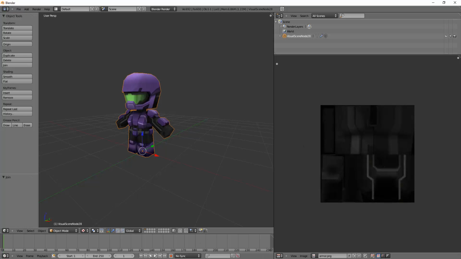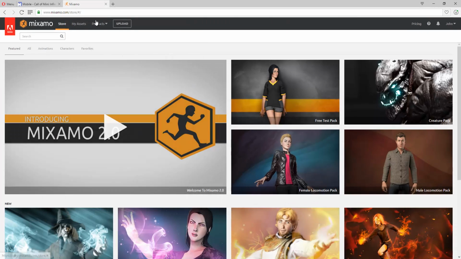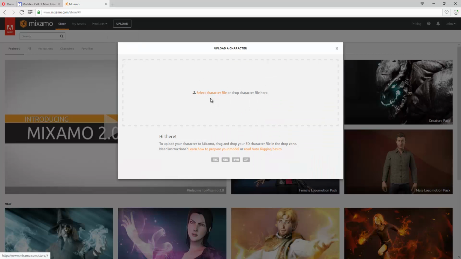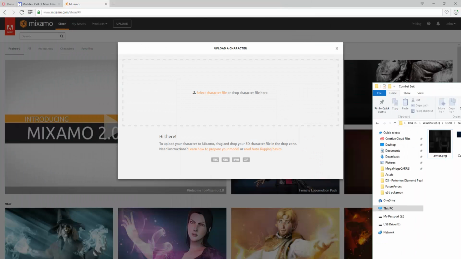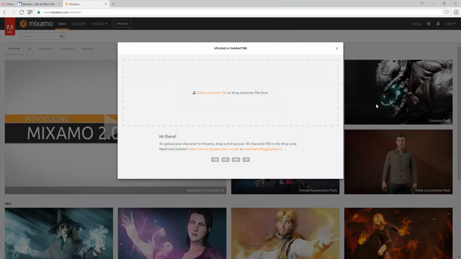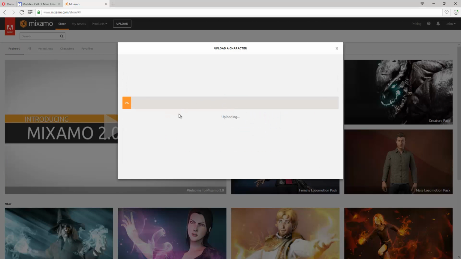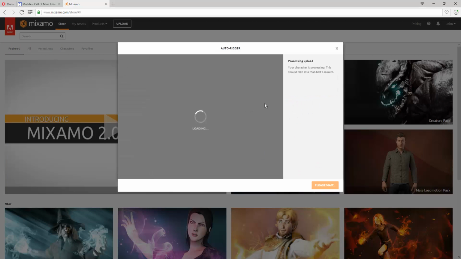Now what we're going to do is go over to Mixamo, and we're going to upload a model. Select character or file, so we can go over to our file, and I can drag and drop the OBJ file.